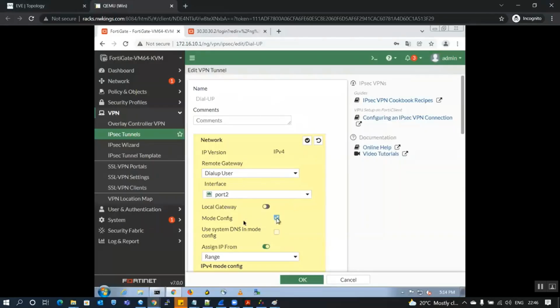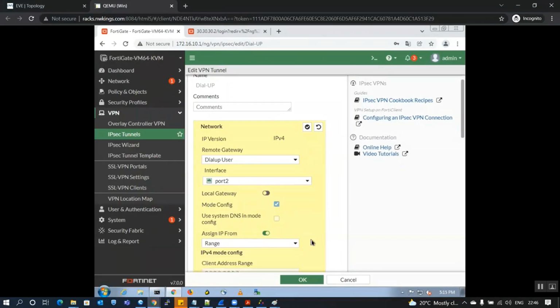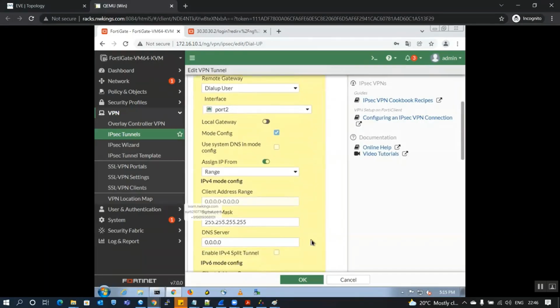See here, this mode config. If you disable this, you will not get those options. Mode config enabled. Now here, what are the features that you can additionally support into that?